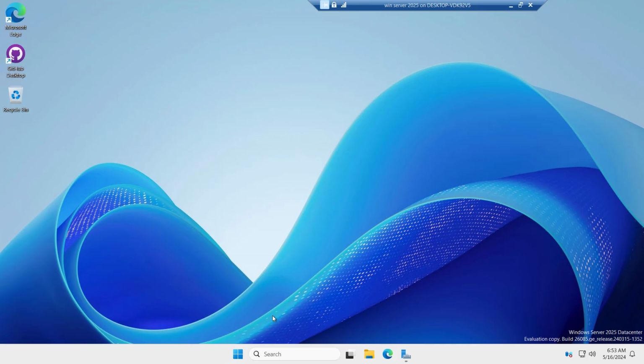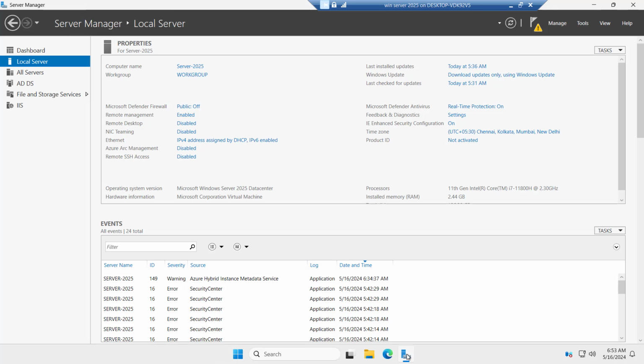So right now I am on my virtual machine. This is Windows Server 2025. You can see the computer name is Server 2025 and the operating system is Windows Server 2025 Data Center, and Azure Arc management is disabled right now.